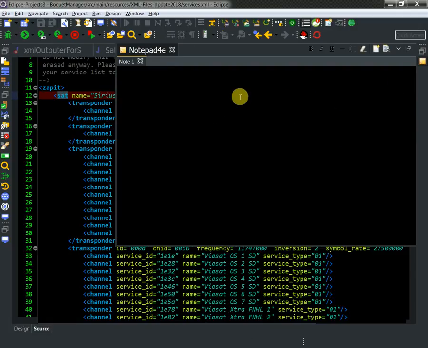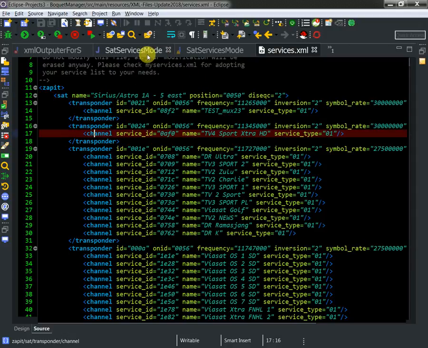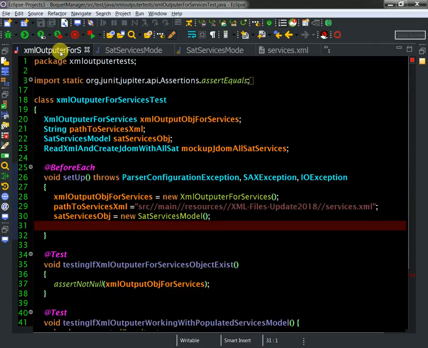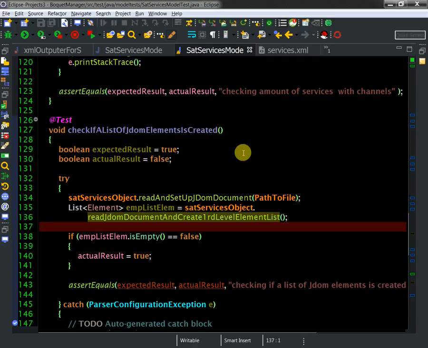I have sat name, like following sat name till the end. So all between the tag of sat will be read. And because I am reading, where's my process? So here I am read and set up JDOM document.